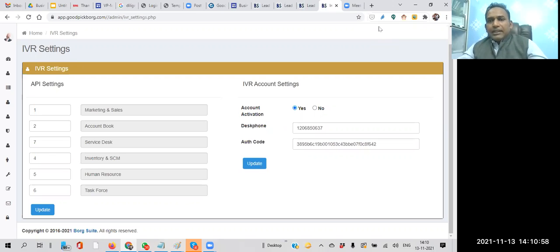So we have certain departments, for example, marketing, sales, accounts, then service, inventory, human resource, and tasks. These are, for example, departments. So in that case, for your IVR system, we have recently partnered with Caller Desk. That is a growing IVR company having a 10,000-plus customer base in India, and the office is in Noida. So we have partnered with Caller Desk, and we have integrated this solution from them.